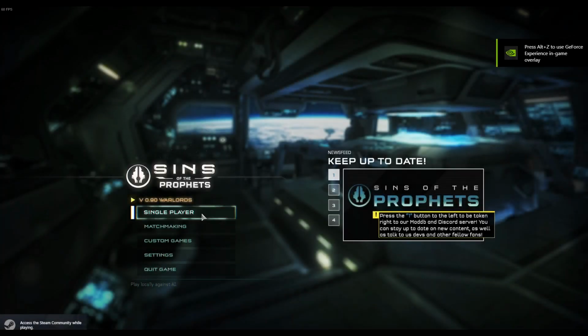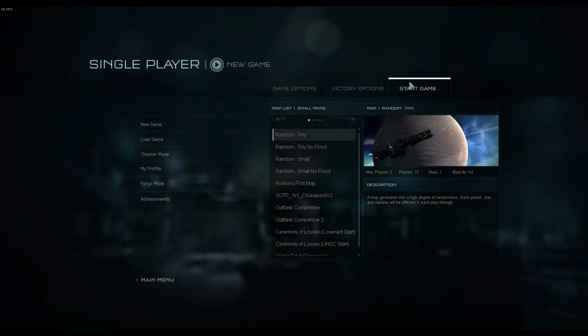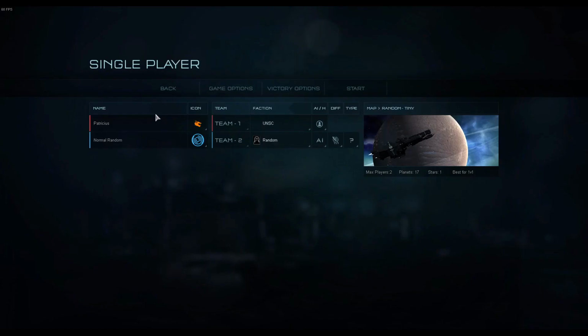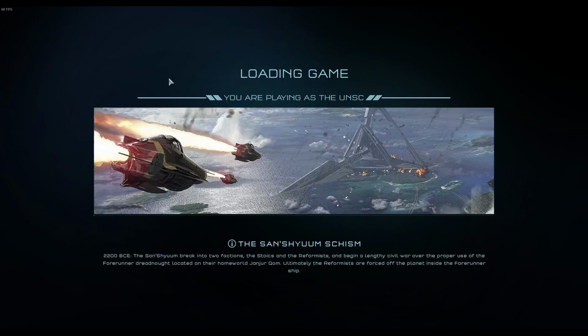Alright, so we've opened up the game, so we're going to head to single player. While we edited the UNSC research data, you saw how you could edit that, so you can do the same thing for the Covenant. So with this example we're going to set UNSC and start.